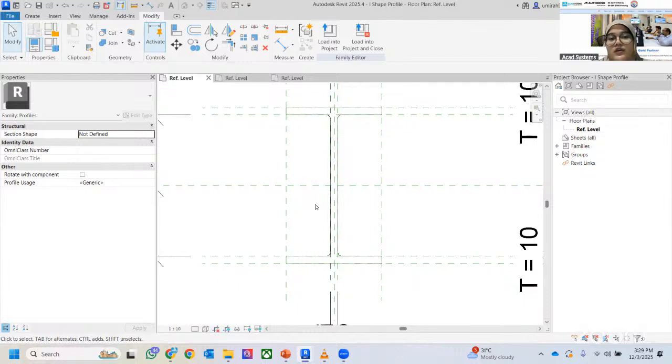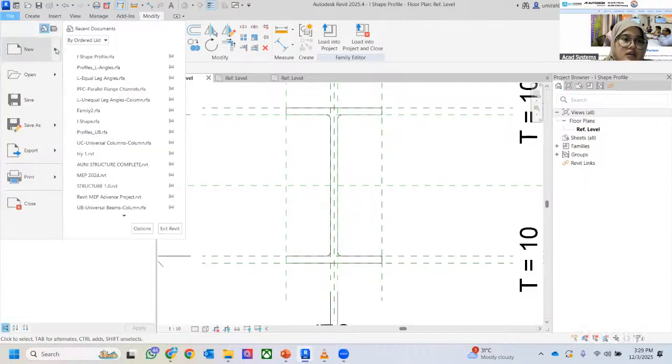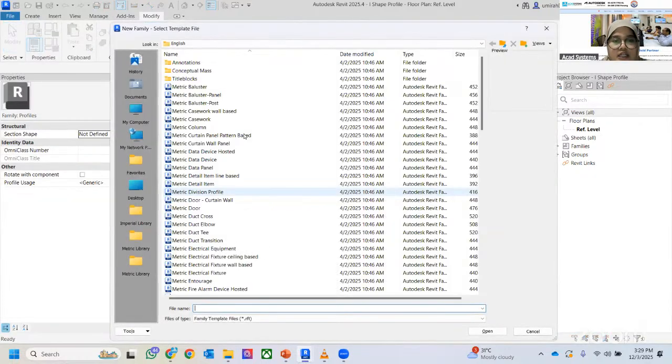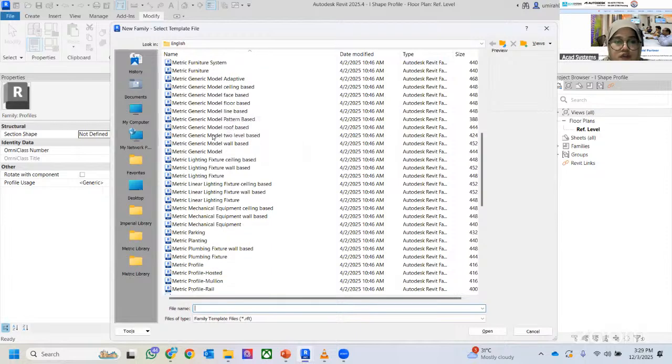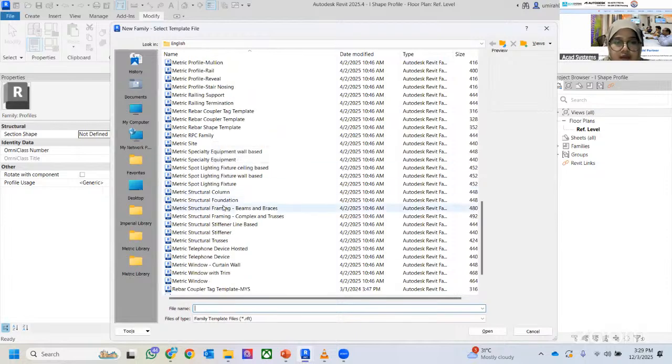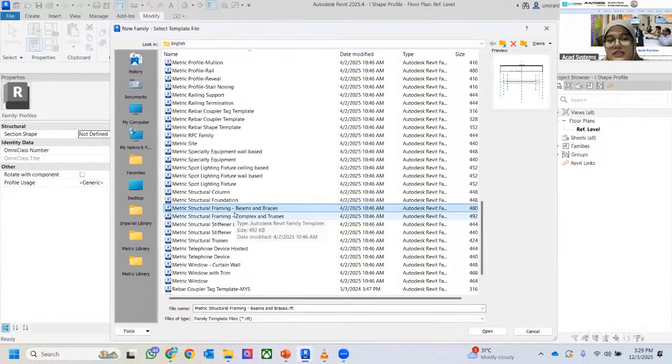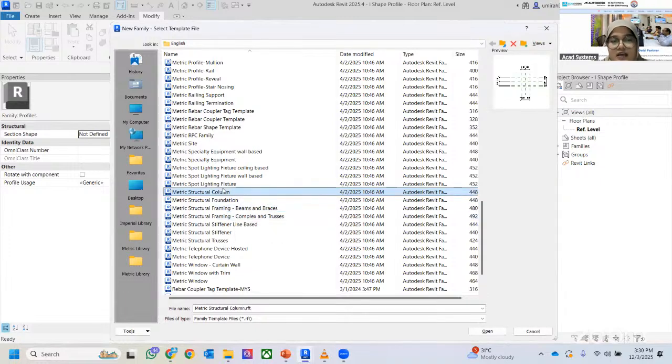So a beam in Revit, we call it framing. So framing can be used for beams, for railings, for trusses, okay. So to do that, I just go to File here, create a new family. From here, I'm going to search for metric structure framing. As you can see here, we have two types of structure framing, which are beam and braces, and complex truss. Okay, so these are framing structures. If you want to create a column, you can use this metric structure column. Actually, it's the same method whether you create a framing or a column.